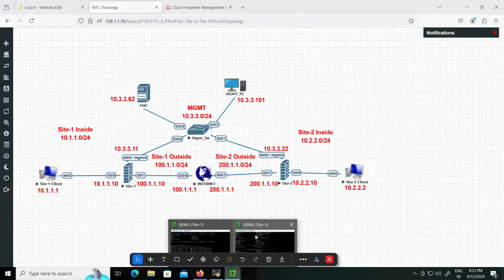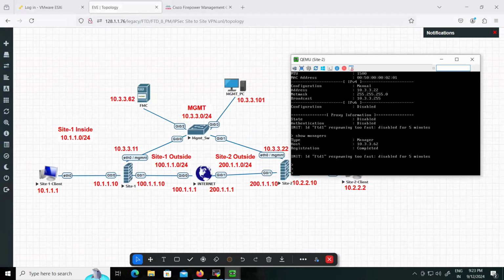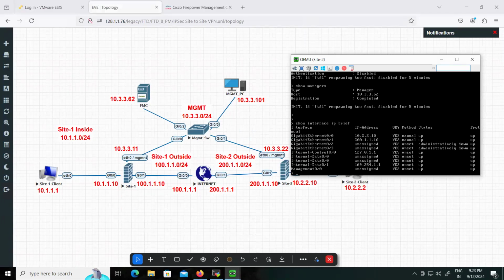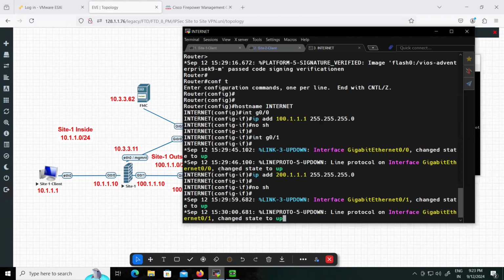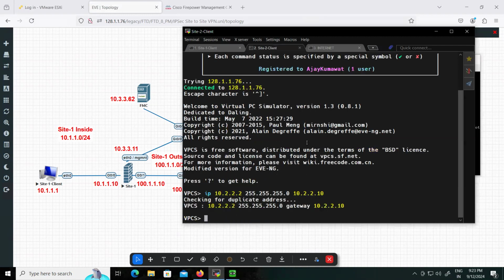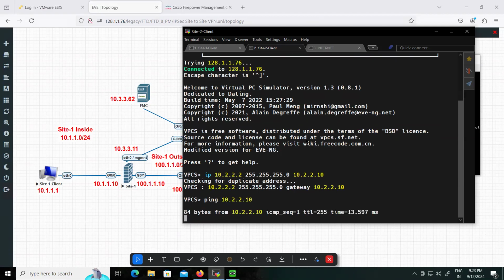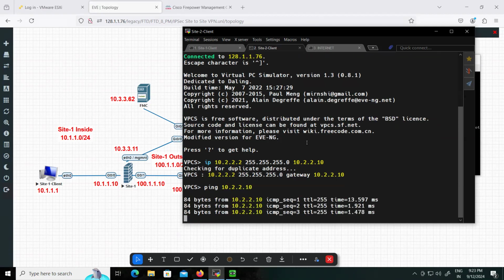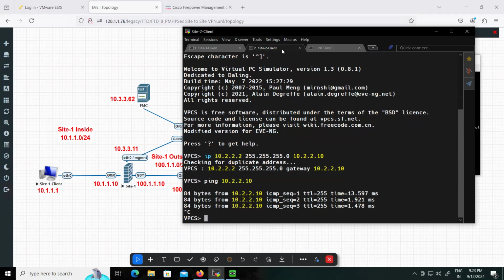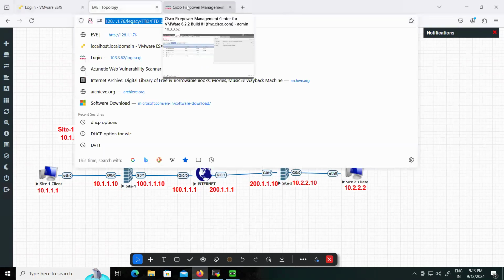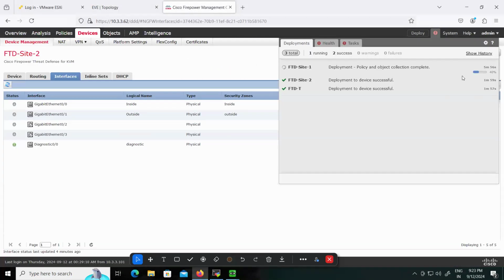So on site two, let me go and check my interface. I can see the IPs are configured, and from the site two client, I can ping the gateway. If I say ping 10.3.3.10, you can see I have the communication. So this is totally fine. Now let's go for site one.